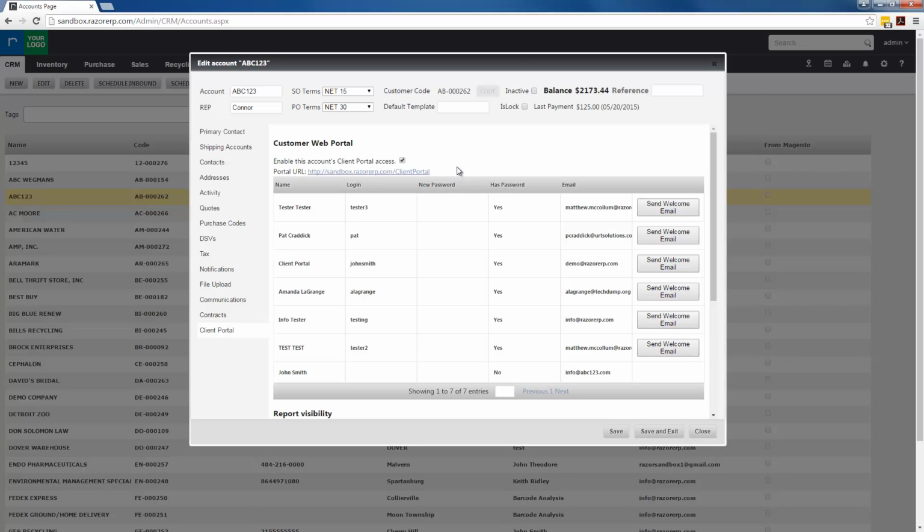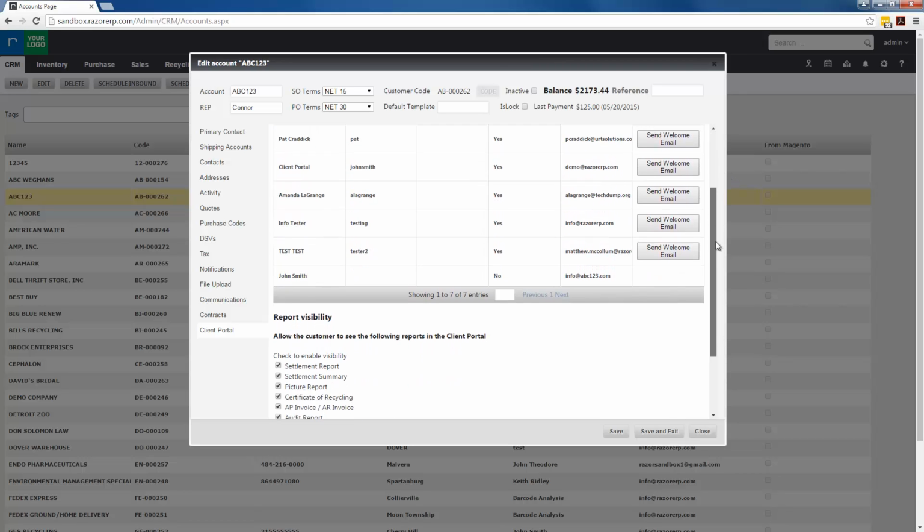We're working on allowing our customers to have a unique domain, because some customers don't want the RazorERP attached to their client portal domain. So we're working on a solution there to allow you to choose any domain that you like, and hopefully we'll have that in soon.